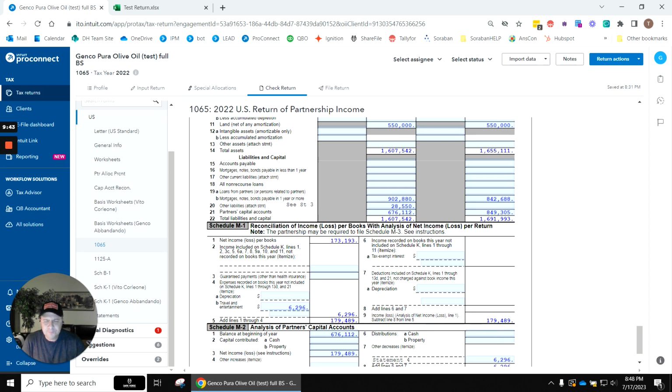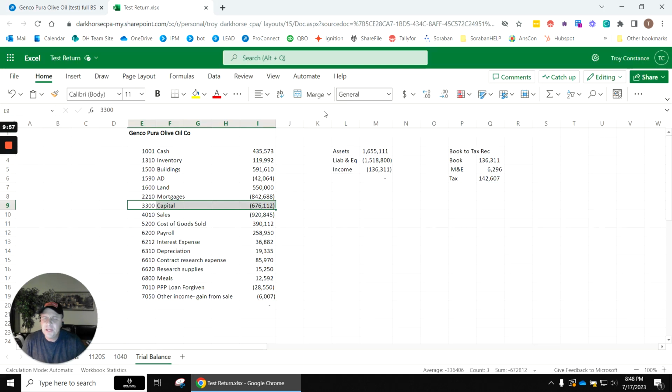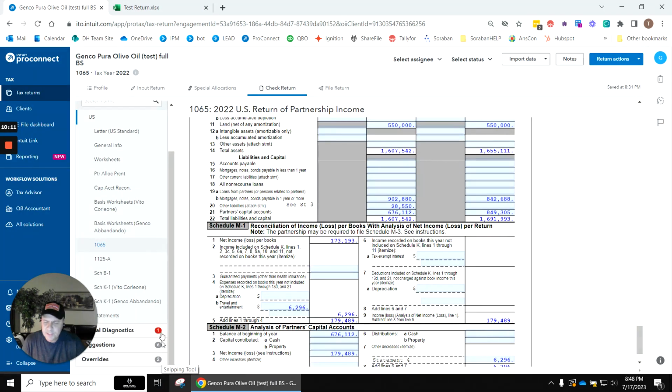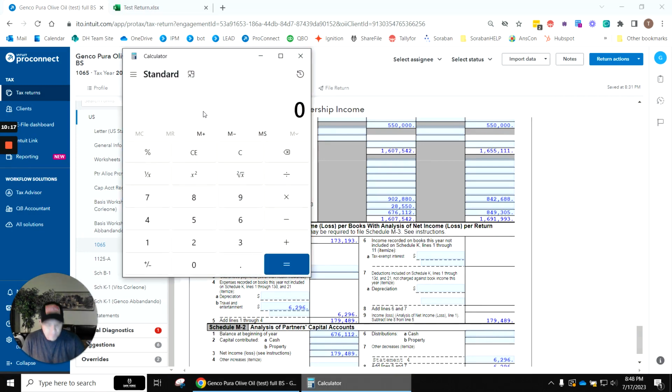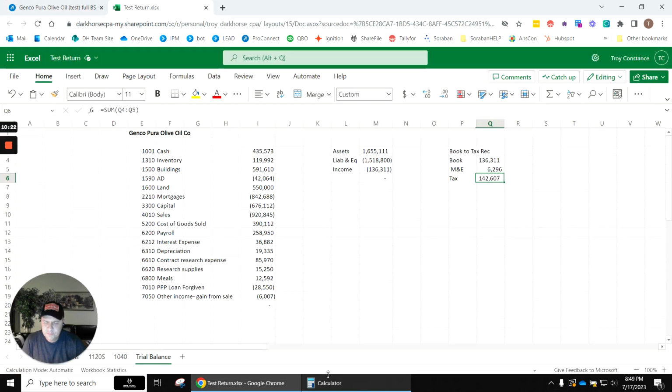So you won't actually find any inputs for book income anywhere in these two softwares, and I'm sure others are similar. So we're going to check our taxable income first, and here we've got 179,489. And then I put together a little book to tax rec here, and oh, we've got a problem. So again, the one thing I want to do here is find out the exact amount that I'm off. So I've got 179,489, and let's just put a little calculator up here. And then go back here.